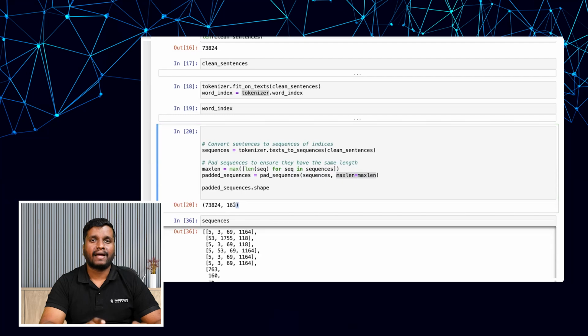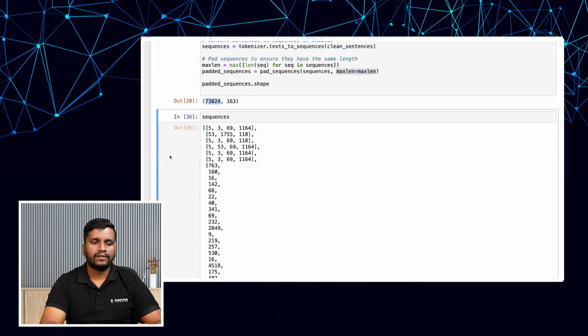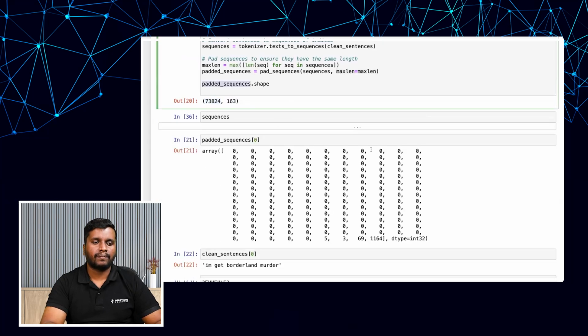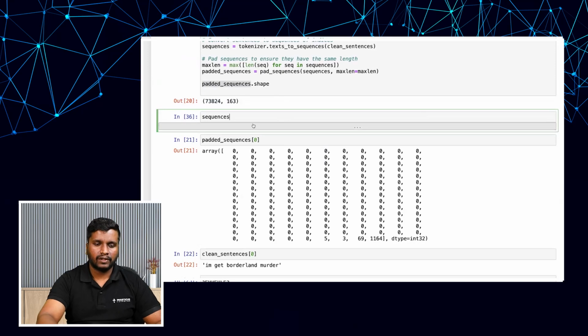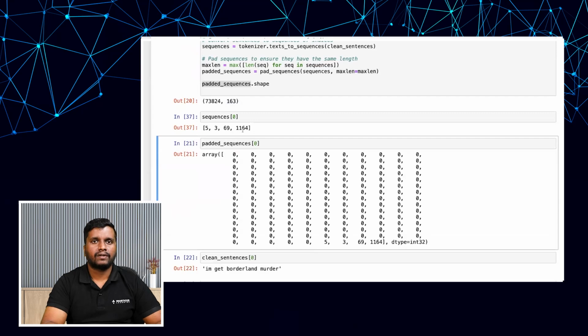Why 163? Because the maximum length of a particular sentence, which means a sentence having the maximum number of words, is 163, and there are 73824 rows in it. So this is our sequences. If you want to see padded sequences, you can see this is the padded sequences. If we talk about sequences, this is our sequence, 5369 1164. The padded sequence version has lots of 0s, and then 5369 1164.